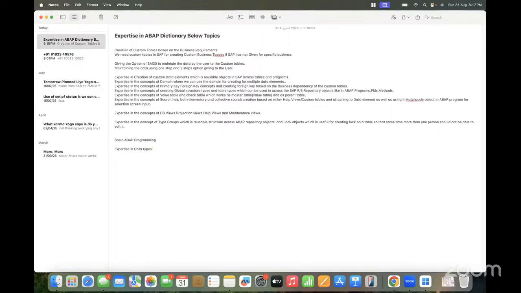Expertise in data types. Concepts and purpose of each data type. Example: character, integer, numeric. Mainly character, integer, and numerical. Packed data types.